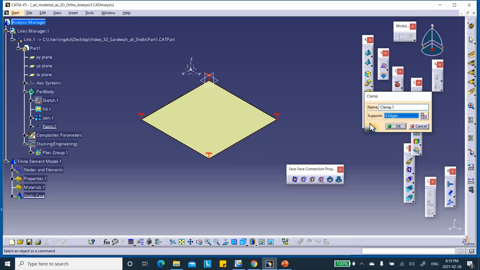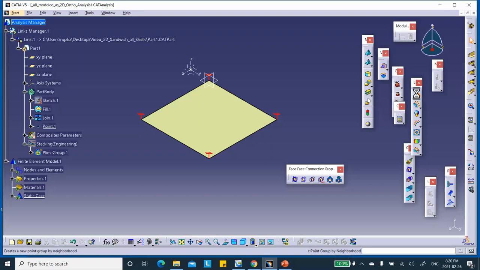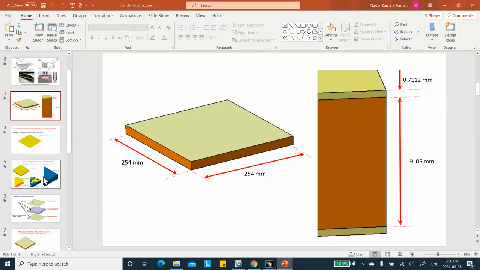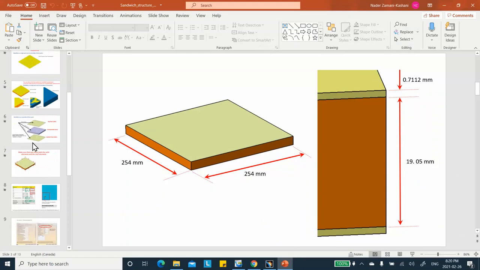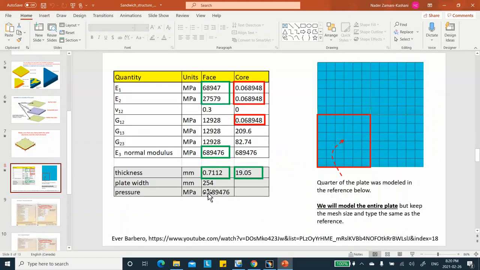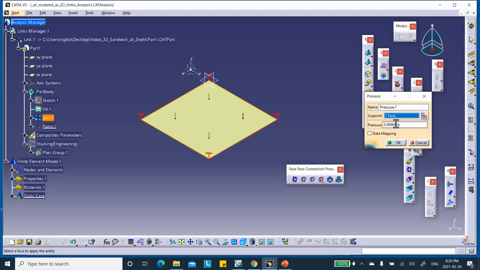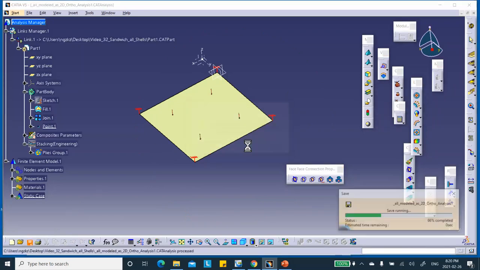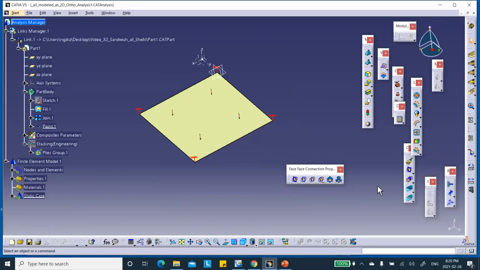Say okay. All right. And on this thing, I'm going to put a pressure. And the value of the pressure, if you recall, was right here, 0.6894, something like that, 0.6894 megapascal. We say okay. All right. I think I got all the stuff that we need. We're going to run it.